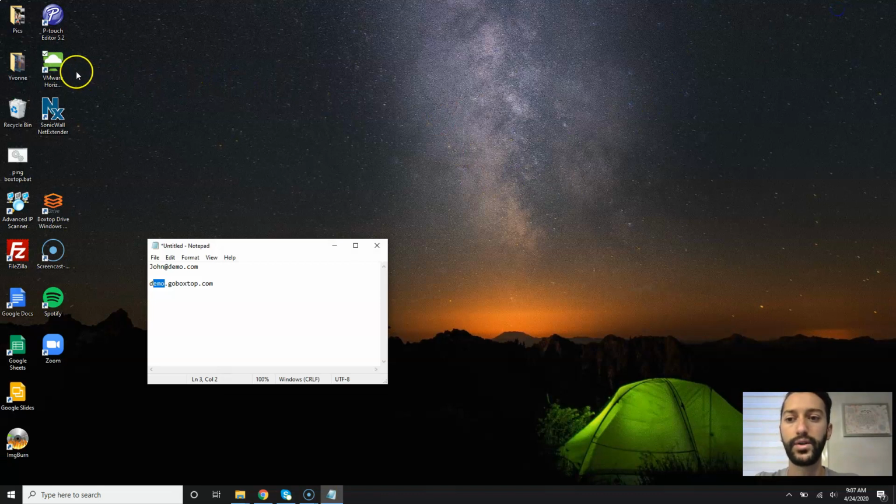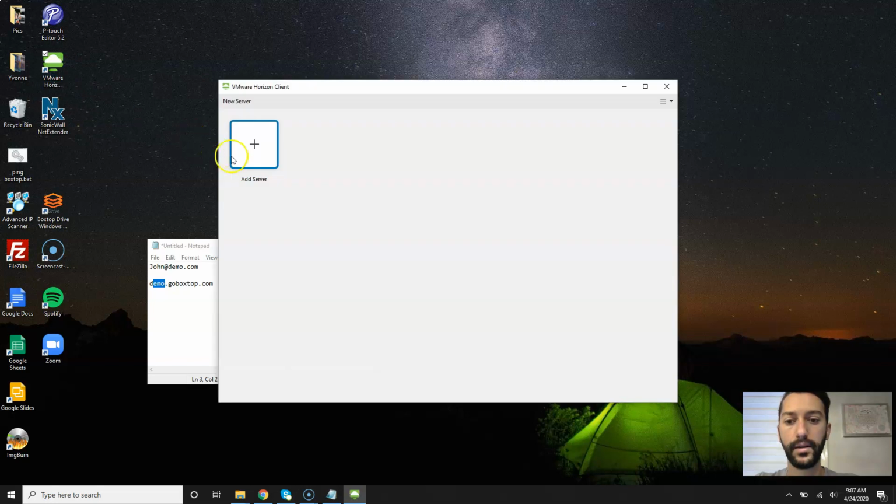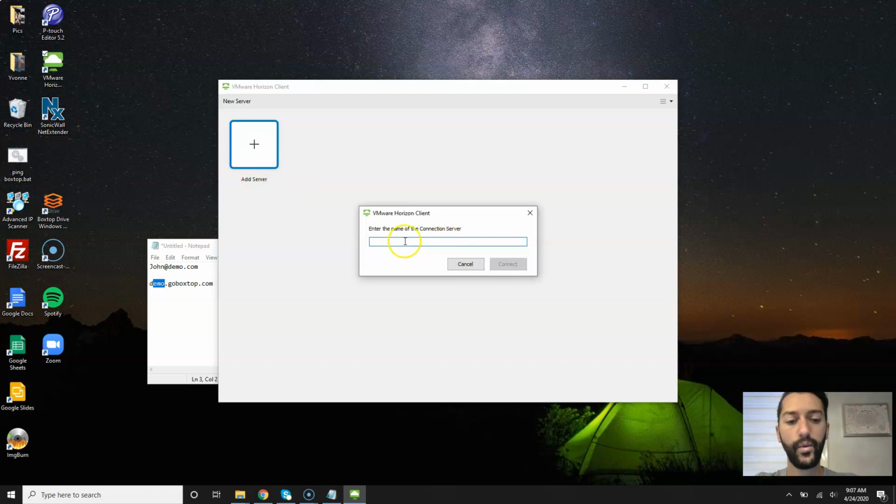Okay, so you'll see on the desktop you have a green icon for VMware Horizon Client. That is the software you just installed, so you're going to go ahead and open that. It's going to ask you to add a server. So you're going to click that, and this is the name of the website that you just went to download the software. So in this case, I'm going to type in demo.goboxtop.com, but yours would be whatever your domain name is.